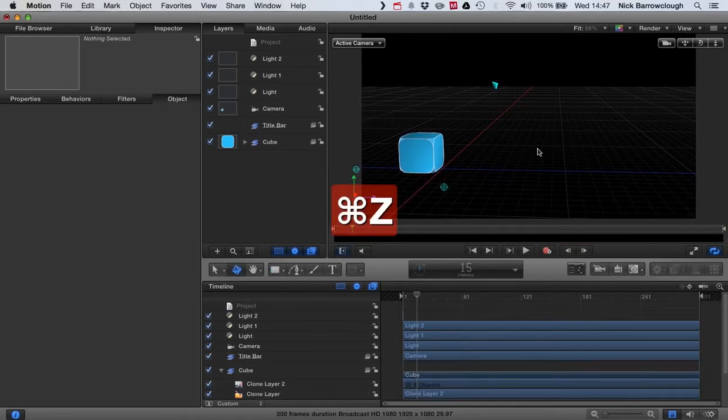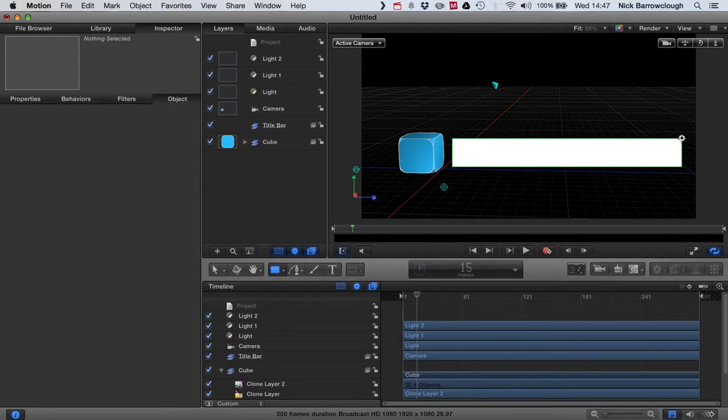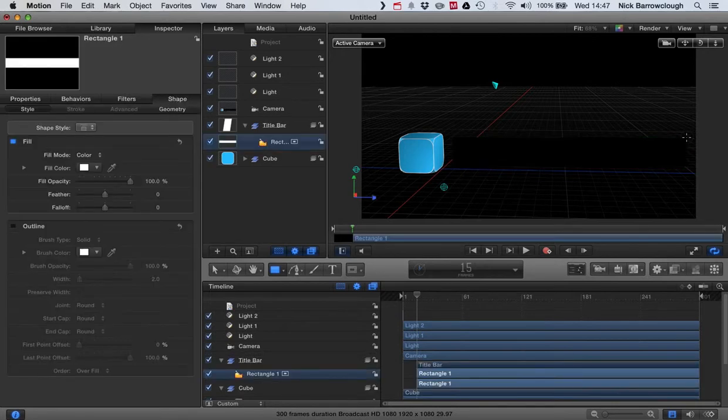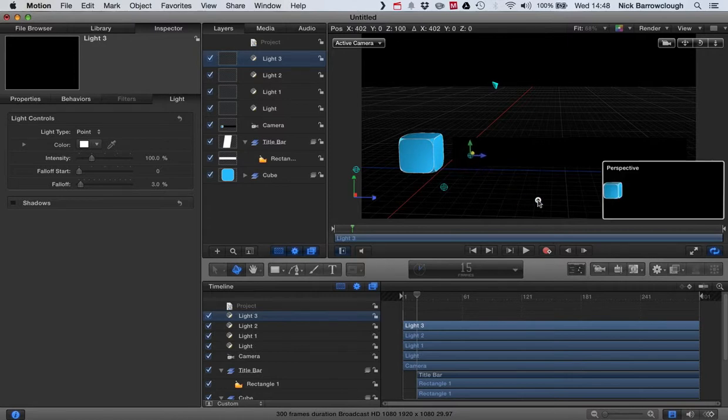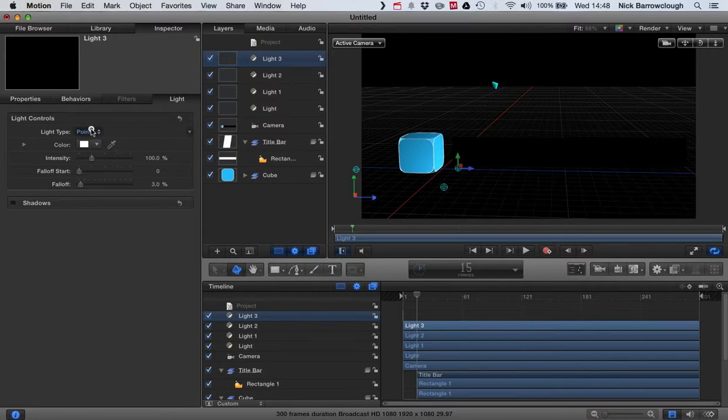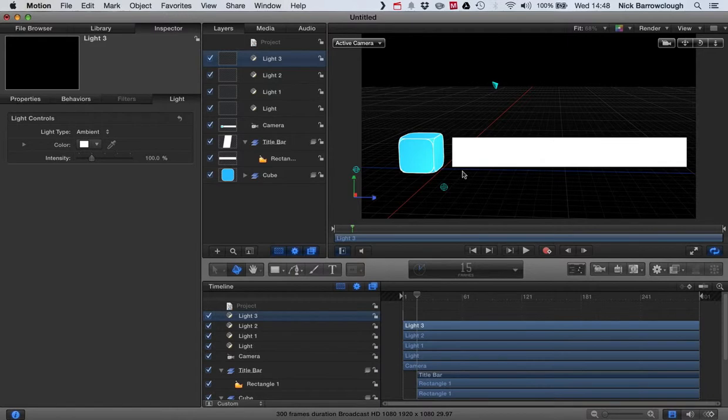Hold on. Let's get our rectangle tool and we'll draw it. Yeah, we'll draw it in 3D, it's just easier. And we'll reposition it afterwards. So this is going to be our title bar. Now, you can't see it very well because at the moment it's not lit. We don't have any lighting effects for it. So I'll add in an ambient light just to give us some light on that.